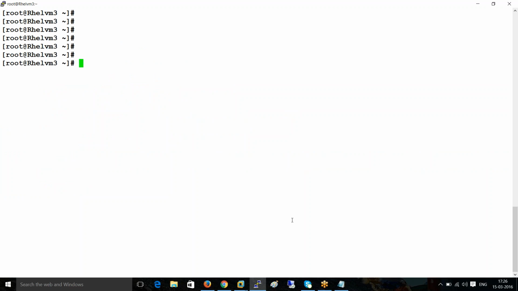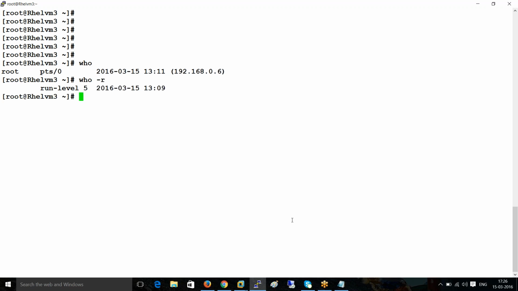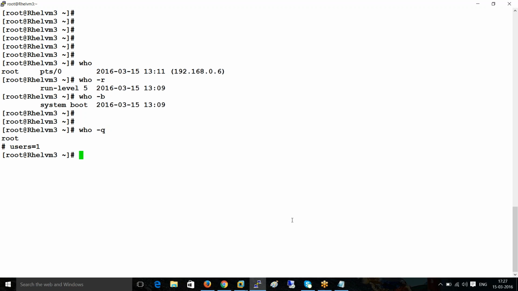Now we will see something about how we monitor the user. Basically we have a command called who. Using this who command, we will monitor which users are logged into the machine, with their IP addresses, terminal type, date and time, everything. If I say who -r, it gives the run level. who -b gives the system boot time. who -q gives the users' names and the total number of users.